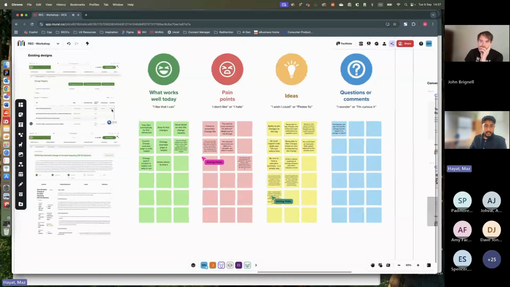Okay, brilliant. I'll give it an opportunity again. Anyone wants to come off mute to make any comments about the process? The floor is yours.